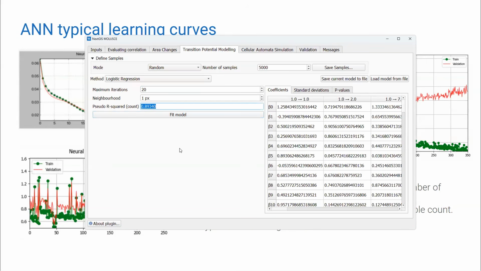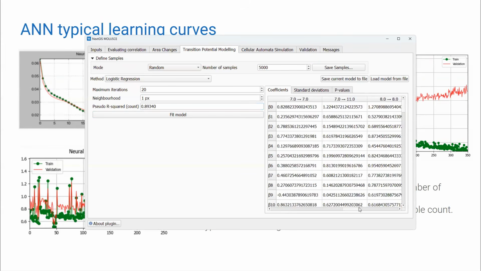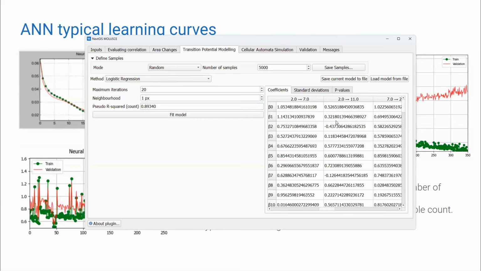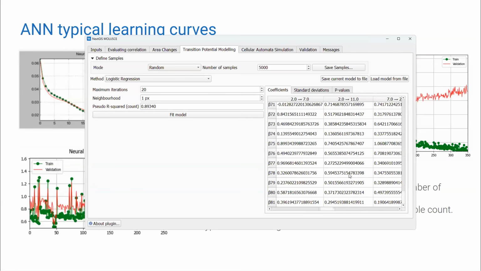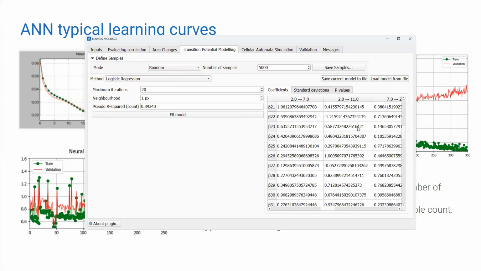It's done. This pseudo R-squared value has a similar function to the kappa. It reflects the model strength. And here we can see sets of the logistic regression coefficients for each transition. You can see here columns have titles referred to particular transitions. So, for example, this column represents logistic regression equation coefficients regarding this transition from class 2 to class 11.